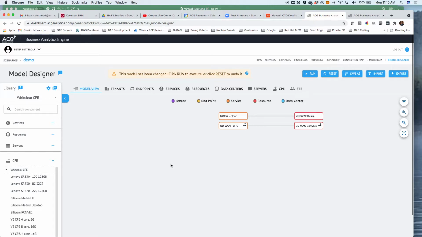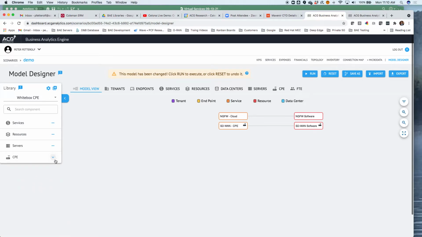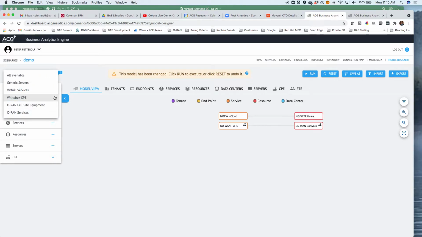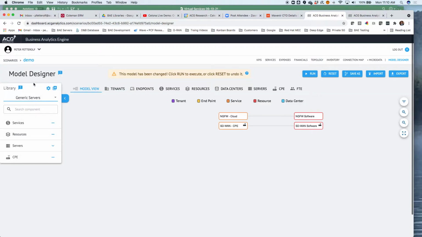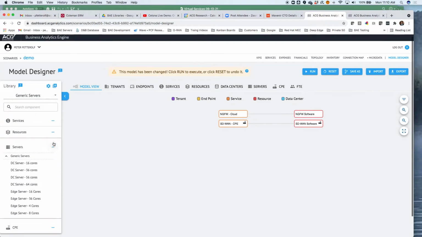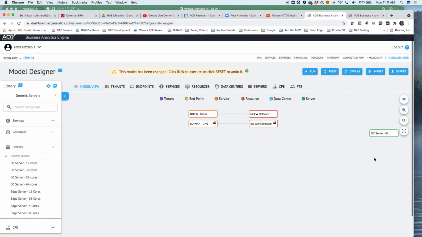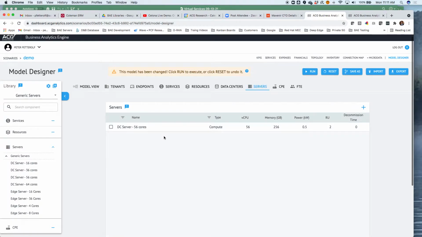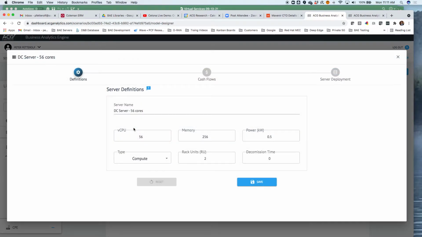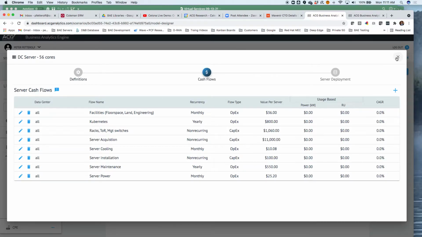Since I've got a cloud service there, I should enter some servers as well. So let's go to our server library here. Again, you don't have to select it on the top, but it just simplifies it. Let's add, say, a 56 core server there. You see that guy's hanging out there. If I go up here to servers, you see I've got this one. If I click on that, you can see I've got the data associated with the server, and the cache flows associated with the server.